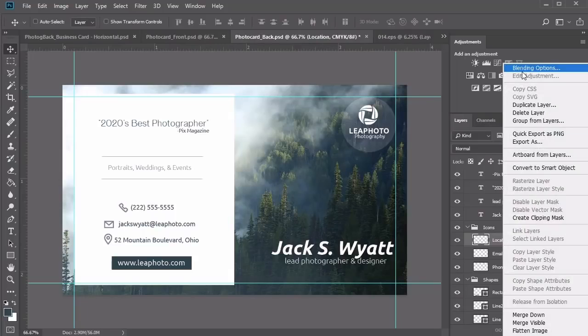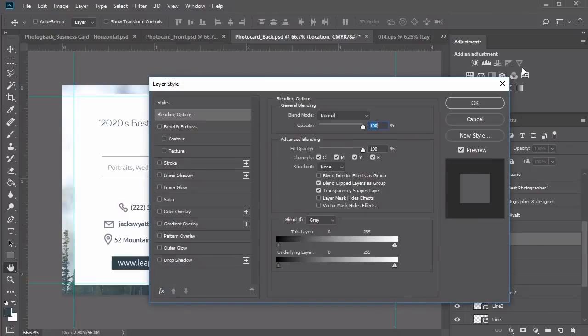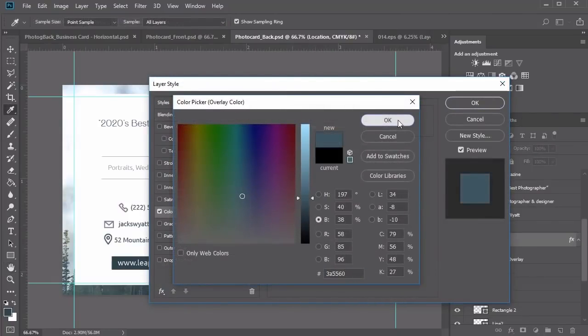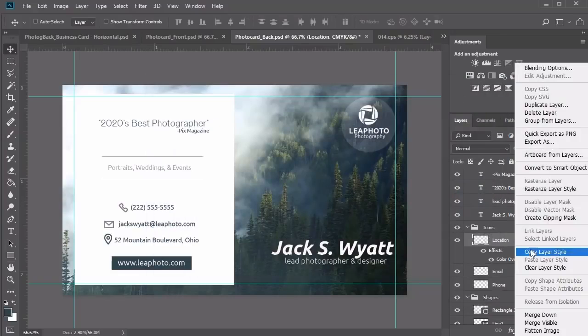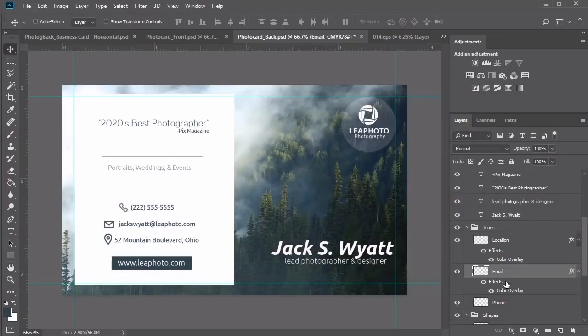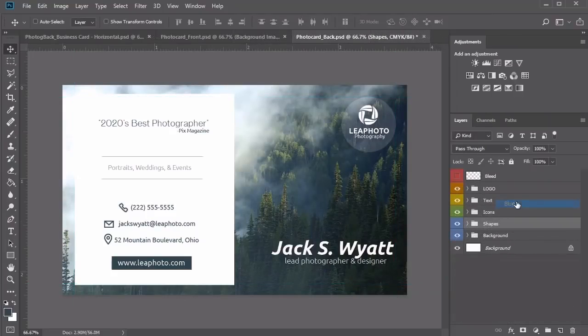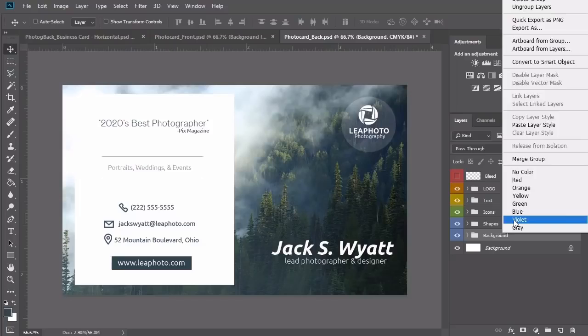To change the colors of the icons, right-click the layer and go to Blending Options. Create a color overlay with a slightly darker color than our font. Then copy the layer style and paste it onto the other icon layers. Once you're finished, all you have to do now is color code the groups for more organization.